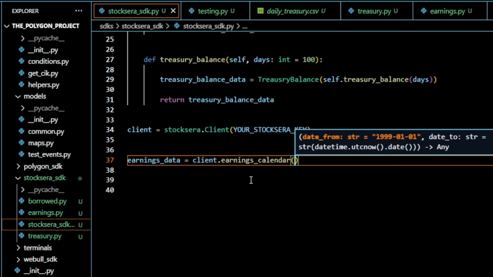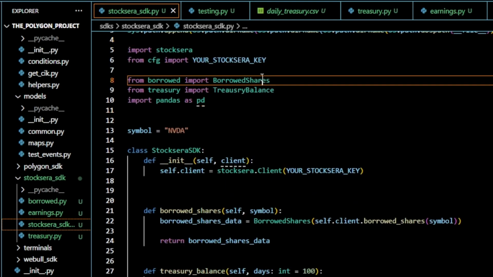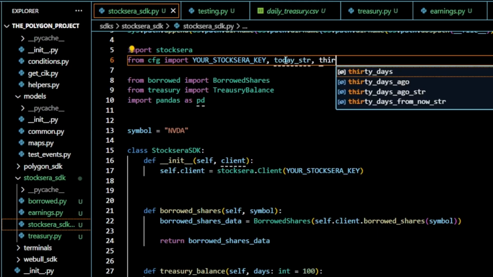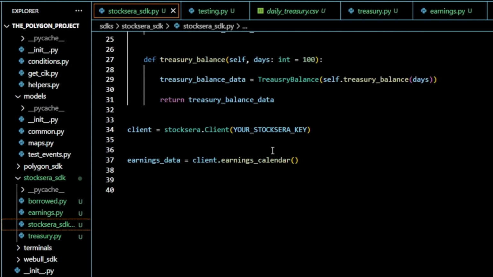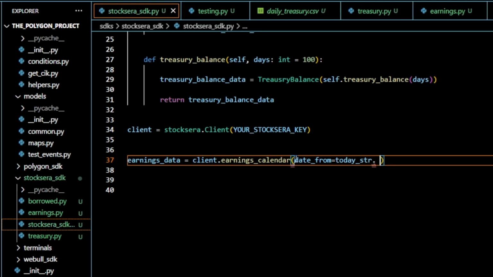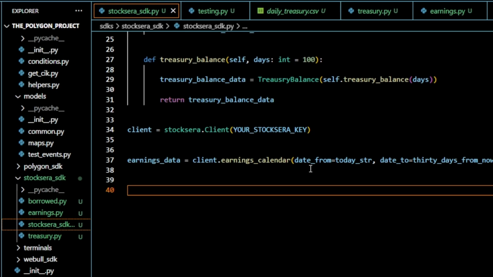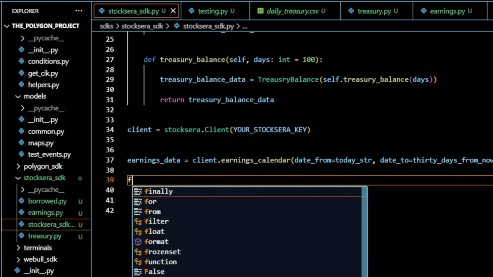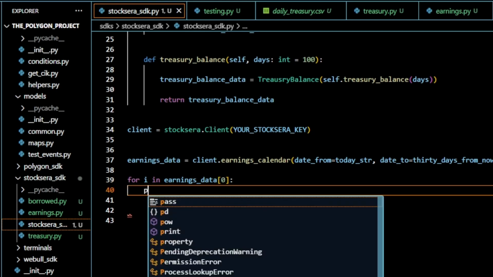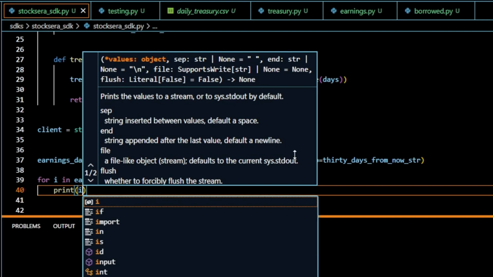And this is where some helper functions can come in. I'm going to import some helper functions from my configuration file, which is today's string and 30 days from now string, to easily pass into this. So from date equals today's string, date to equals 30 days from now string. So it's going to be querying the next 30 days of earnings. So for I in earnings data, 0, print I, and then that's going to print all of the data to the terminal that we need.